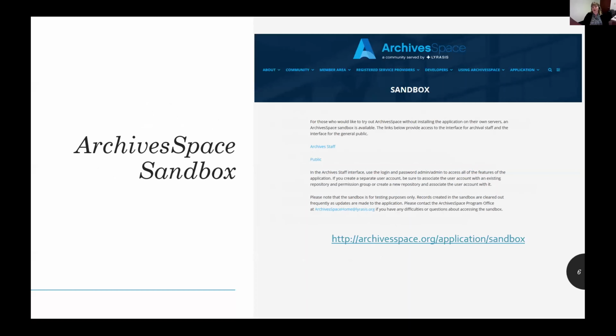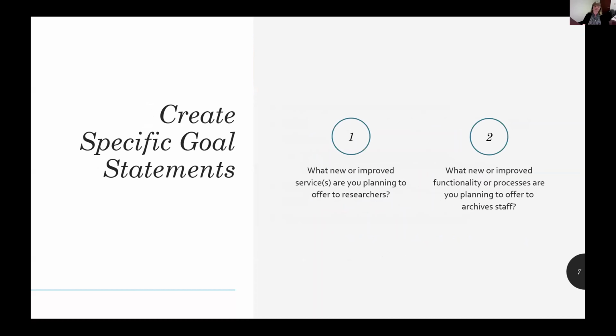This is a screenshot of the sandbox I mentioned, and this gives you access to the staff interface side using a system administrator account, so you can see everything that's in there, and also the public side as well. Another great use of this tool is if you're already using ArchivesSpace and you want to take a look at new versions. This is a great place to come and see what's going to be in that new version, and then you can decide when you're going to update.